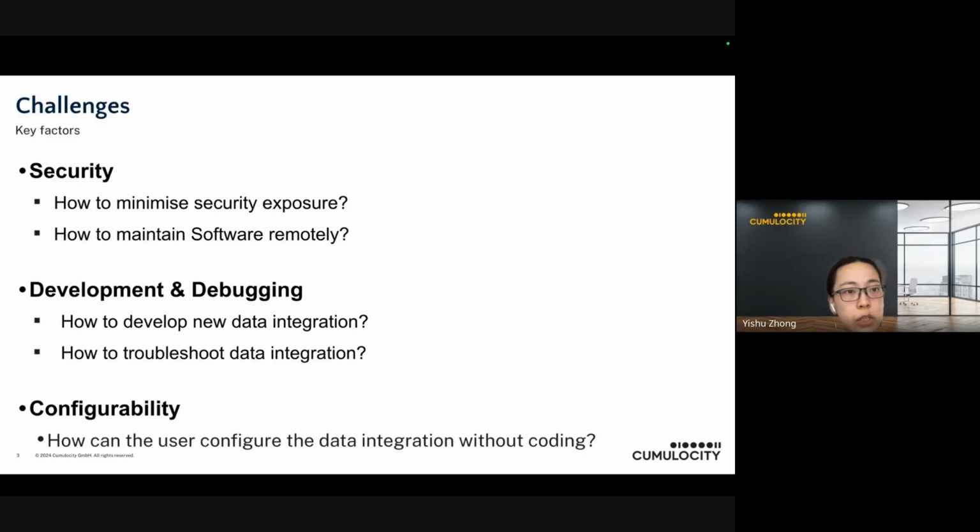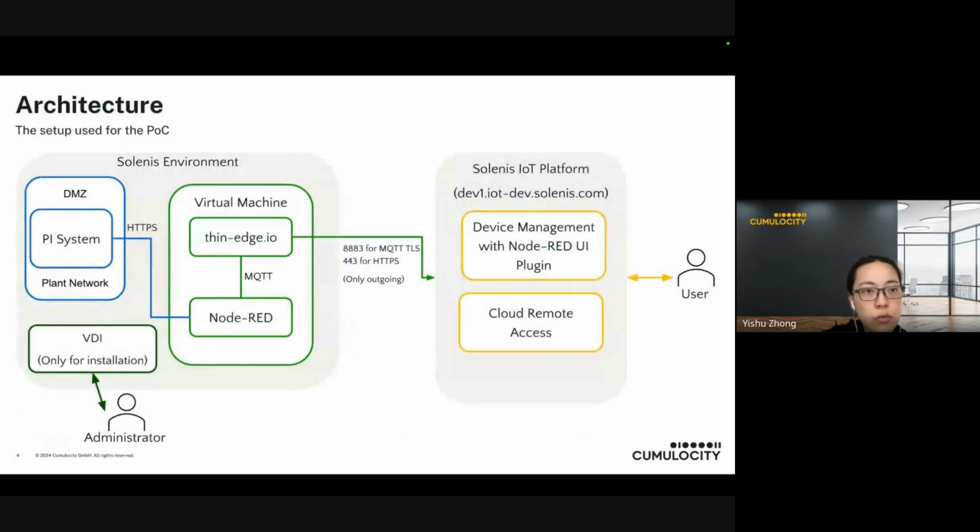The second challenge was how can we make the development and the troubleshooting easy? And the third point is how to make the integration configurable. The user should be able to configure the integration without touching the code of the integration. So based on these requirements, we set up such connections.